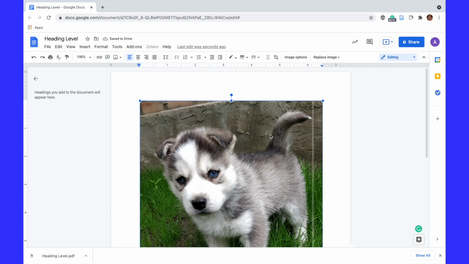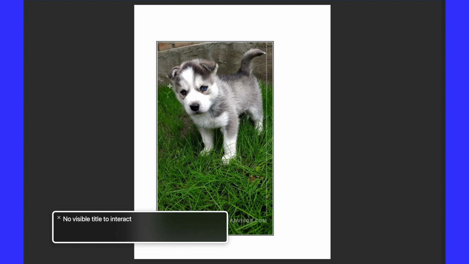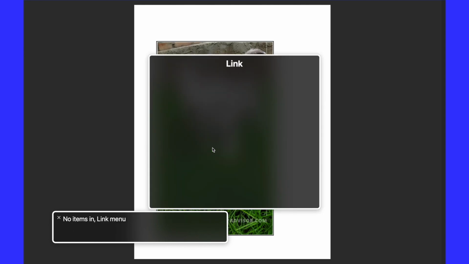And now I'm going to demo on a screen reader. No visible title to interact. Out of page 1. In page 1. 2 items. Cute husky puppy standing on grass image. And now you can see it's reading out the image. Another thing, if you use VoiceOver on a Mac, you could do Control-Alt-U, and you can choose these different options. And if I go to image, you'll see there's the description.